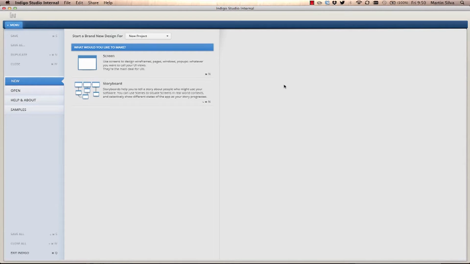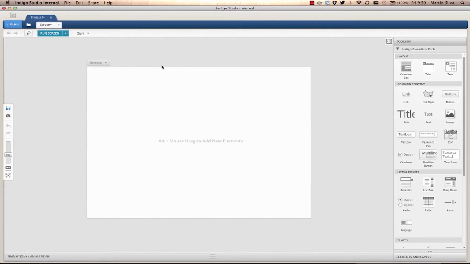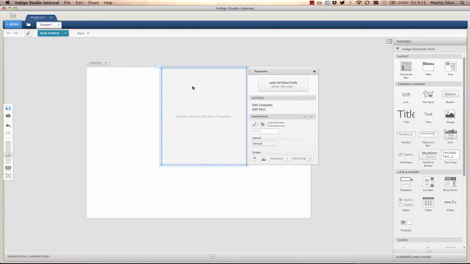Hello everyone! Today I'm going to show you one of the controls of Indigo Studio called Repeater. The Repeater is a tool where you can define an item template, and then you create instances based on that item template. So I'm going to hold Alt, draw a rectangle, write in Repeater, and then double-click to edit the item template.